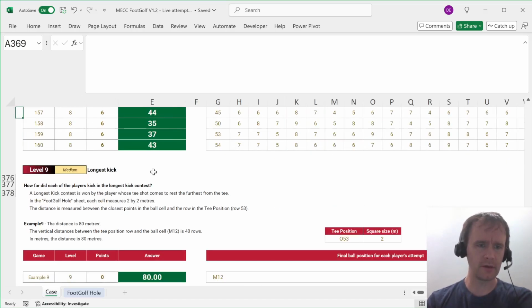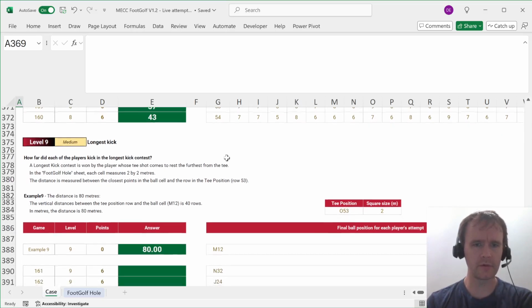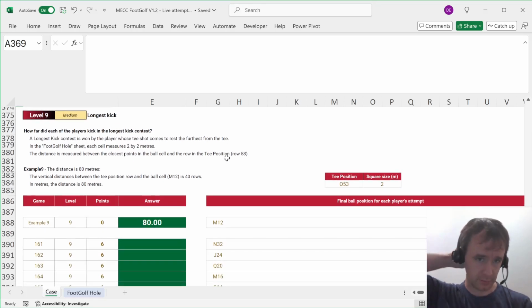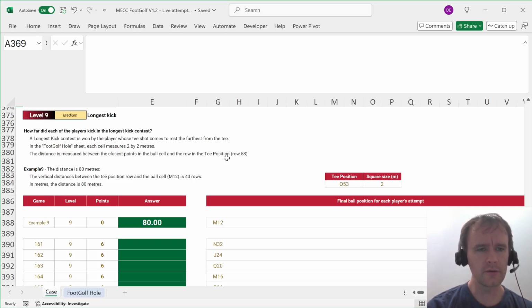Next, level 9, longest kick. How far did each of the players kick in the longest kick contest? Longest kick contest is won by the players whose tee shot comes to rest furthest from the tee. In the foot golf hole sheet, each cell measures 2 meters by 2 meters. The distance is measured between the closest points in the ball cell. Oh, sorry, in the ball cell, right. And the row in the tee position, row 53.